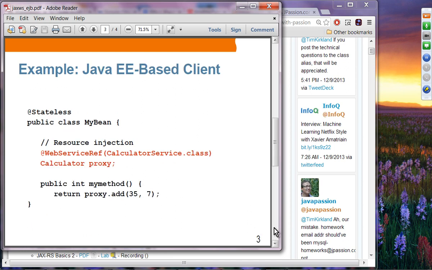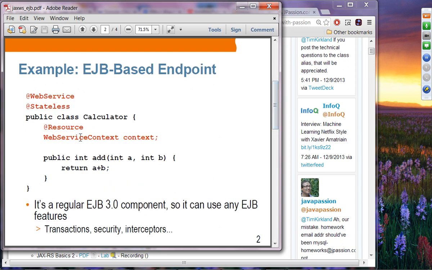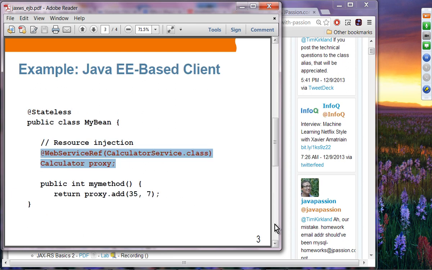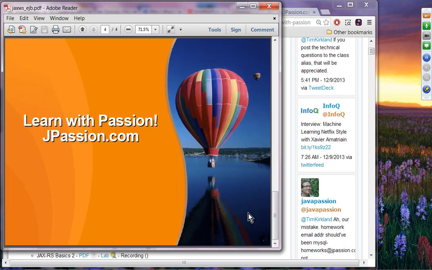Okay, so this is a Java EE based client. You have seen this code, right? You don't have to create a service object yourself. Instead, you can just use a web service reference. And here you can also inject the web service context, and then you can find out various information about the web service context. So maybe that's one exercise you can do when we do the hands-on lab of this. All right, so that is the end of the presentation.